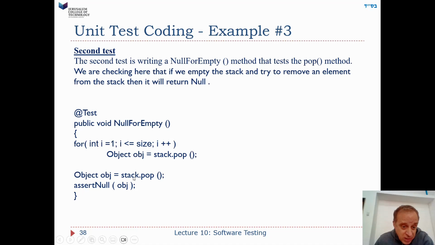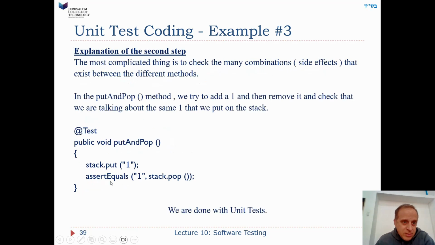Now we've removed everything and we do another pop. This object should be null, and we assert null. Is this null? If it's not null, this function will fail and we'll know that our test failed. Of course we didn't. Okay.